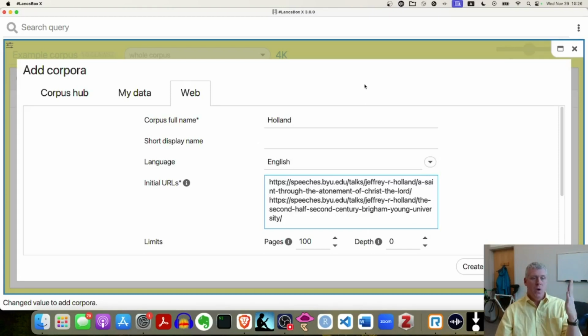That's one way. That is a super slow, onerous way to do it. There's got to be a better way, right? How can we automate getting the links out of a web page? There's got to be a way.